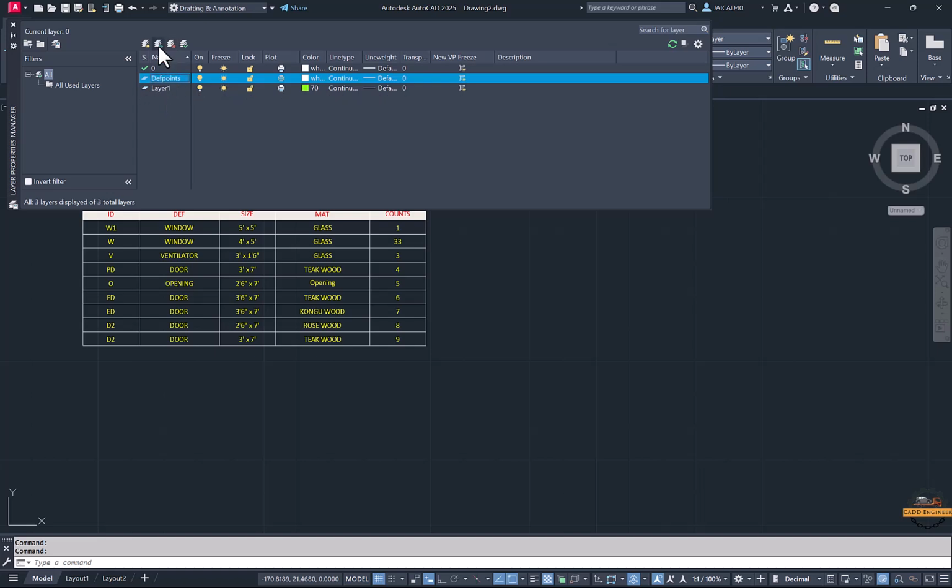If you want to freeze any layers, we have a freeze layer option. If you want to freeze the layers in all the other viewports, we can use this. This is for checking which layer is active. Here we can see the 0 layer is active. If you want to make any other layer active, you can click on that, and that layer will become active.